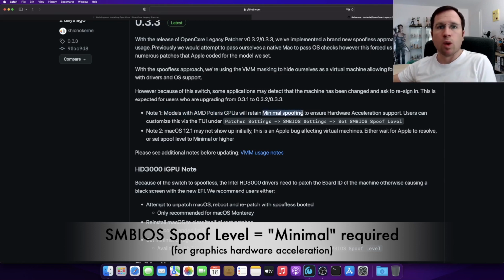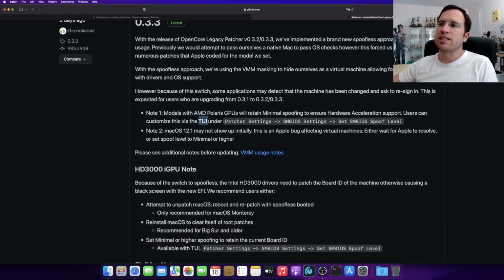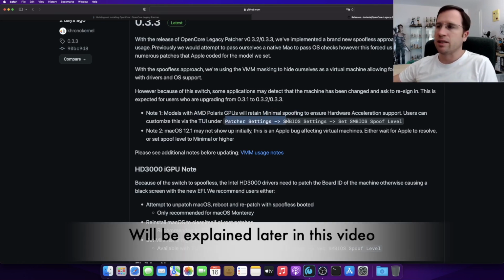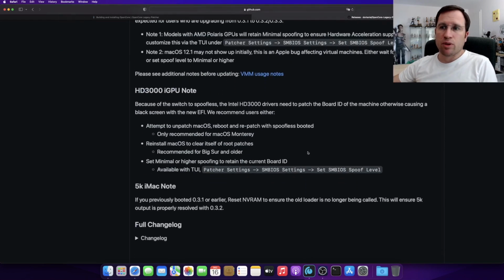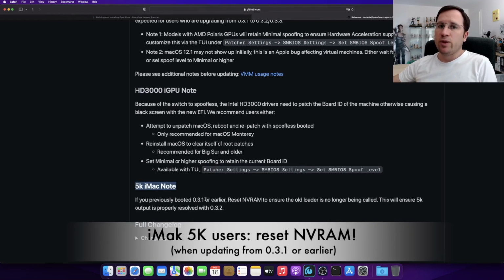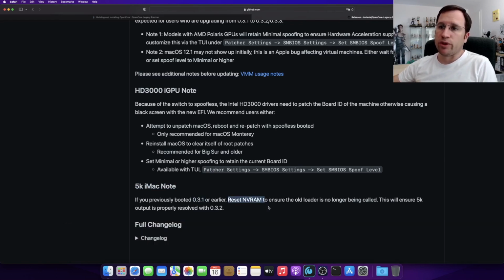You say, oh, whoa, what's the spoofing level? There is a setting in the patcher settings, SMBIOS settings, set SMBIOS spoof level, and that has to be set to minimal. And the second important note is for a 5K iMac. If you are now on the version 0.3.1 or earlier with the OpenCore, you have to reset the NVRAM before you update, so the old loader is not being called anymore.